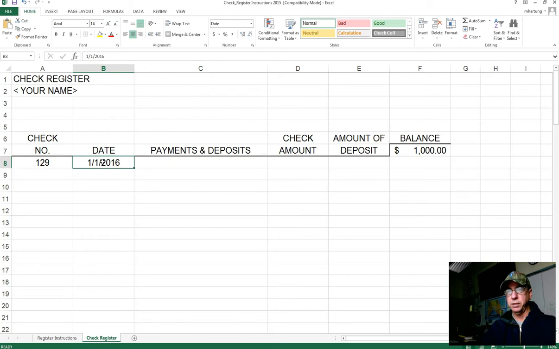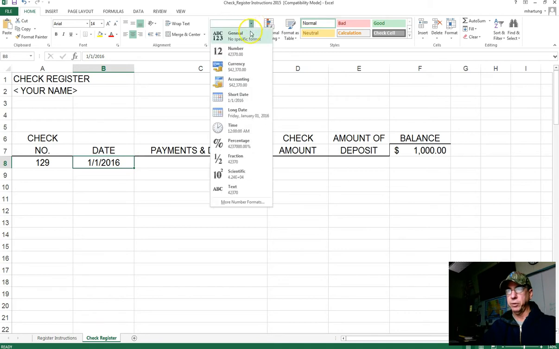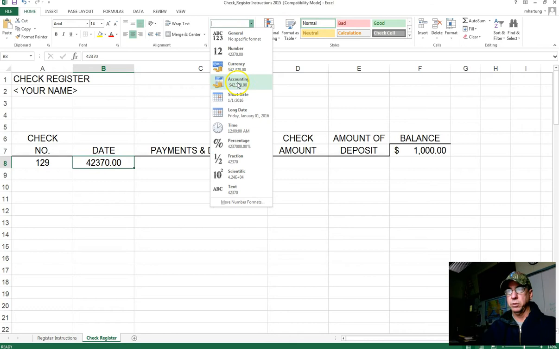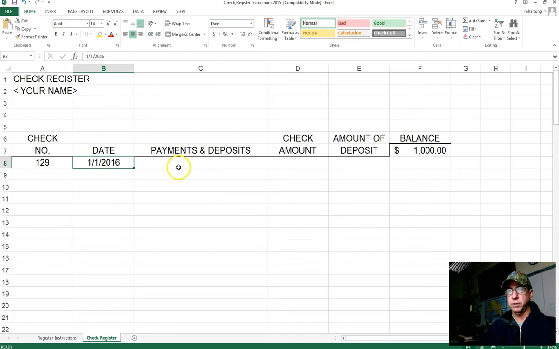If it doesn't, you might want to select back and make sure that up here in the selection box we have the date format, and we are using this one right here, short date. If it comes up with anything else, that's not what we're interested in. Not 42,370. We are interested in a short date right there. Make sure you ask any questions if you need some more clarification on that.